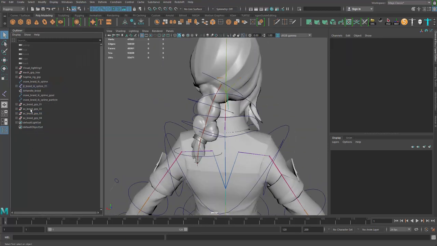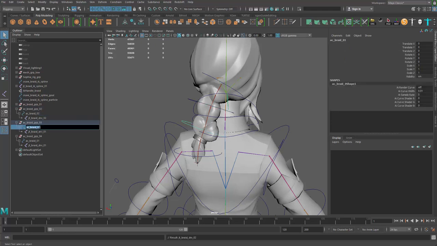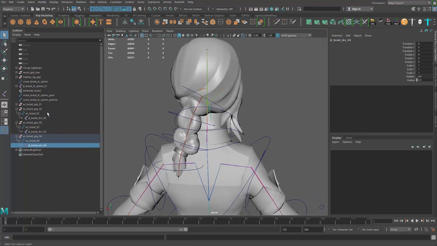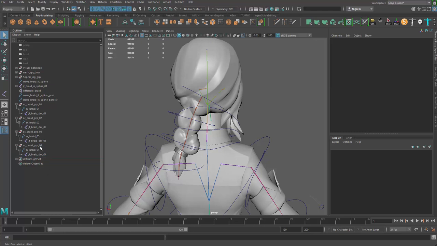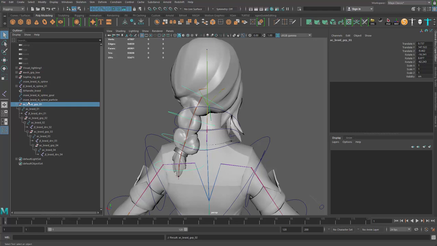And then I'm gonna go ahead and start changing their names. So these guys have to be, oops, not that one, 02, right? 02, 03, 04. Now just like an FK system, I'm gonna put them underneath each other in a very simple FK system. So 04 goes underneath 03, 03 goes underneath 02, 02 goes underneath 01. Now if I open those guys, you can see this is an FK system.